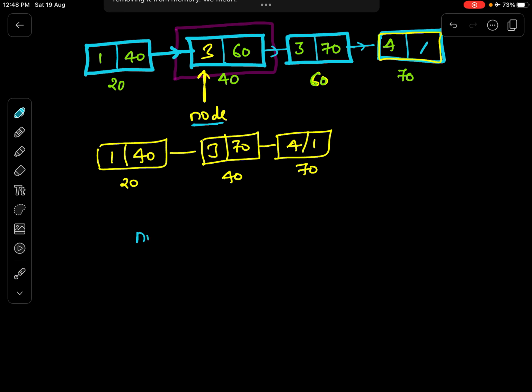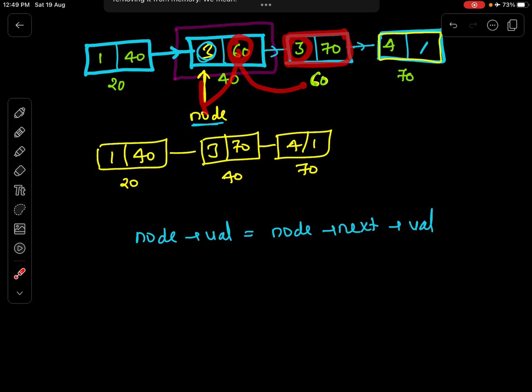Can I say node of value, since this is considered as value, is equal to node of next, which means I am over here. Node of next is 60, which means I am at present right now over here. So node of next is equal to 60, and I come over here. The value at this position is 3, so I simply copied this 3 inside this position, right? So it would become 3.